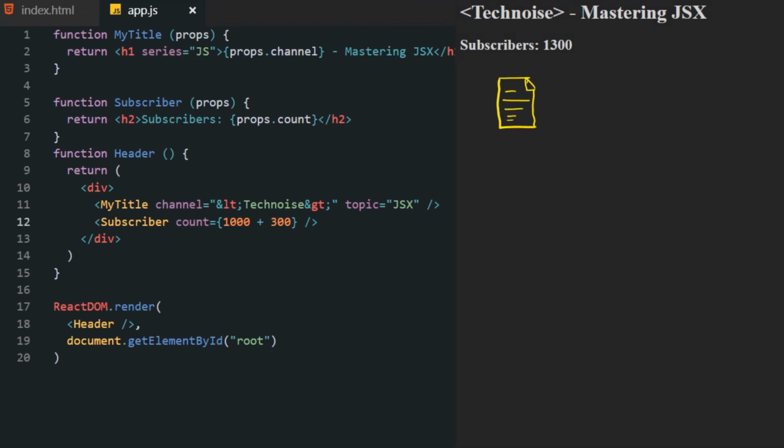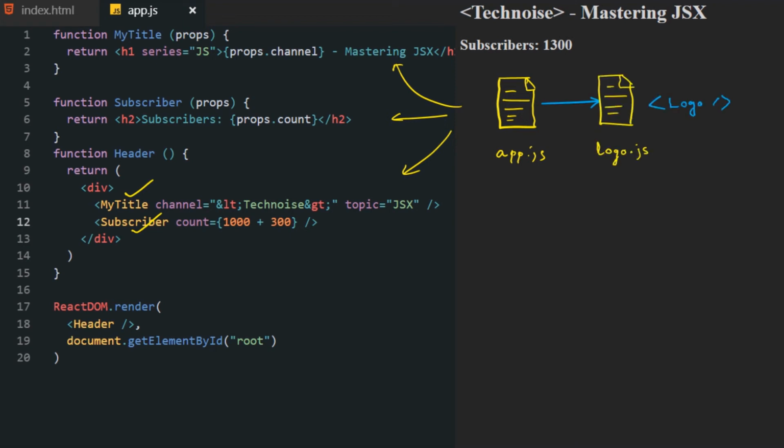We have created app.js file, inside which we implemented myTitle, subscriber, and header component. Also inside header component, we are using myTitle and subscriber component. As all three components are declared in the same file, we can access each other without any issues. Let's say we have another file, logo.js, where we have implemented logo component. How to access it inside header component?